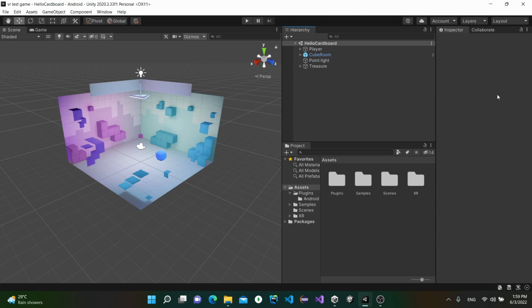In the previous video I showed how to configure our project and how to import the Google Cardboard SDK into our project. In this video I will show how to make a first person camera movement for our virtual reality game. Then I will make a few changes to our scene.